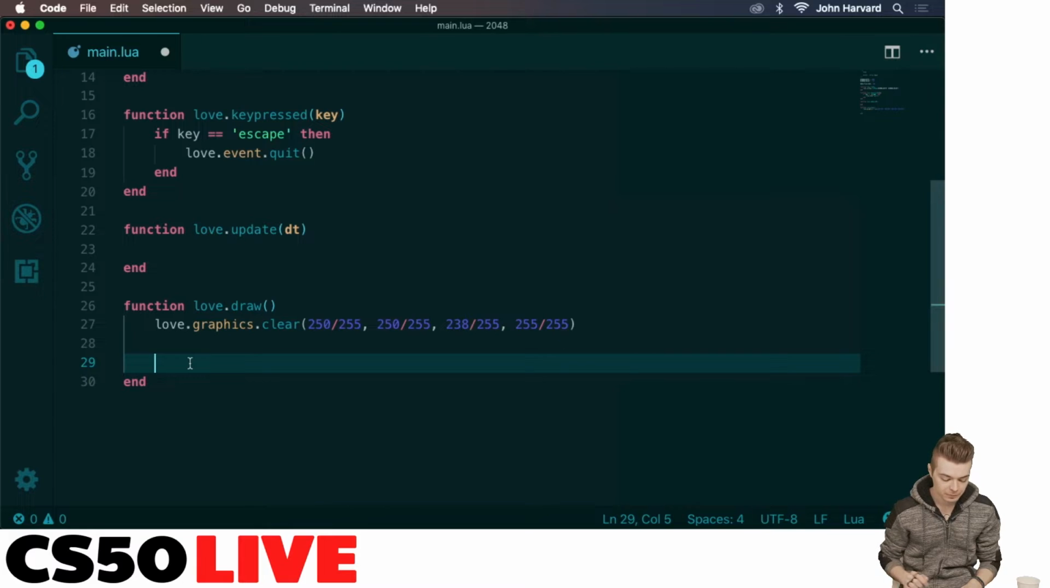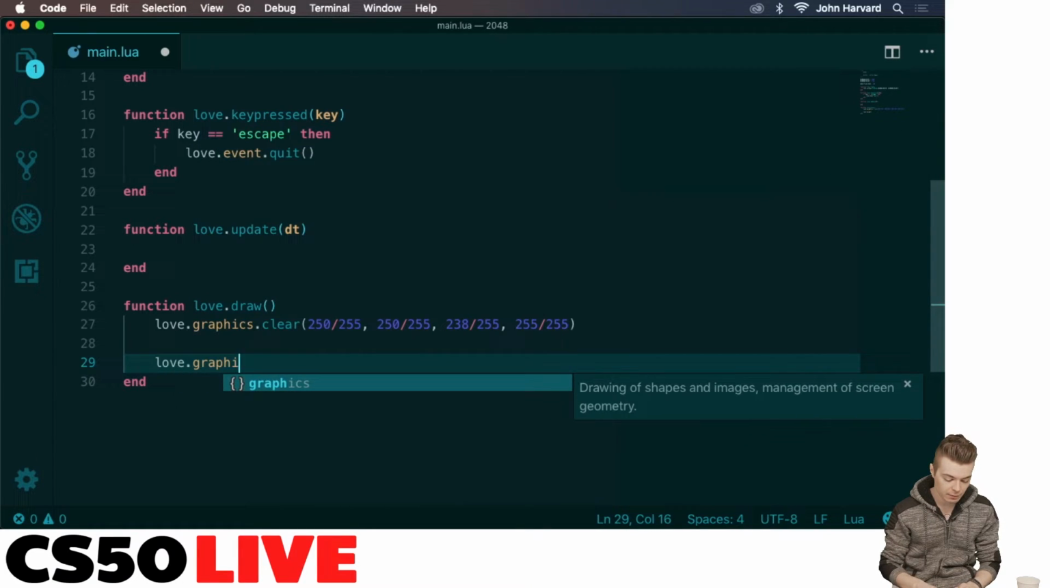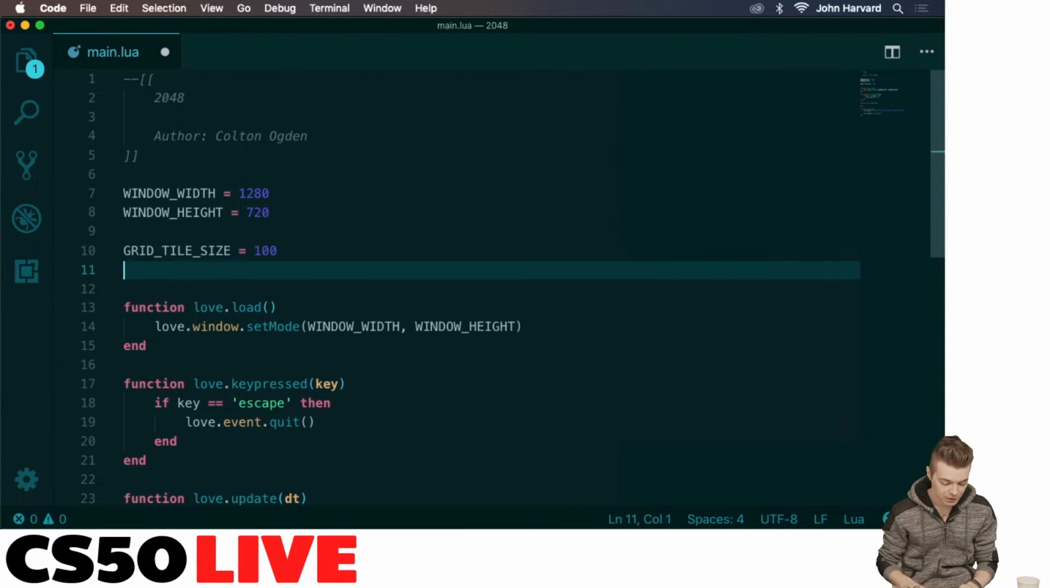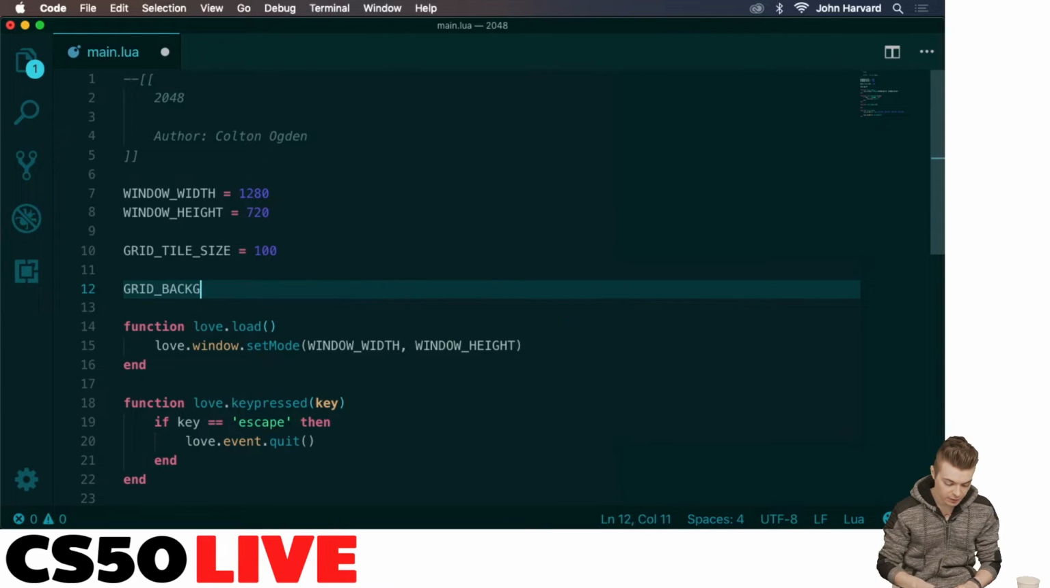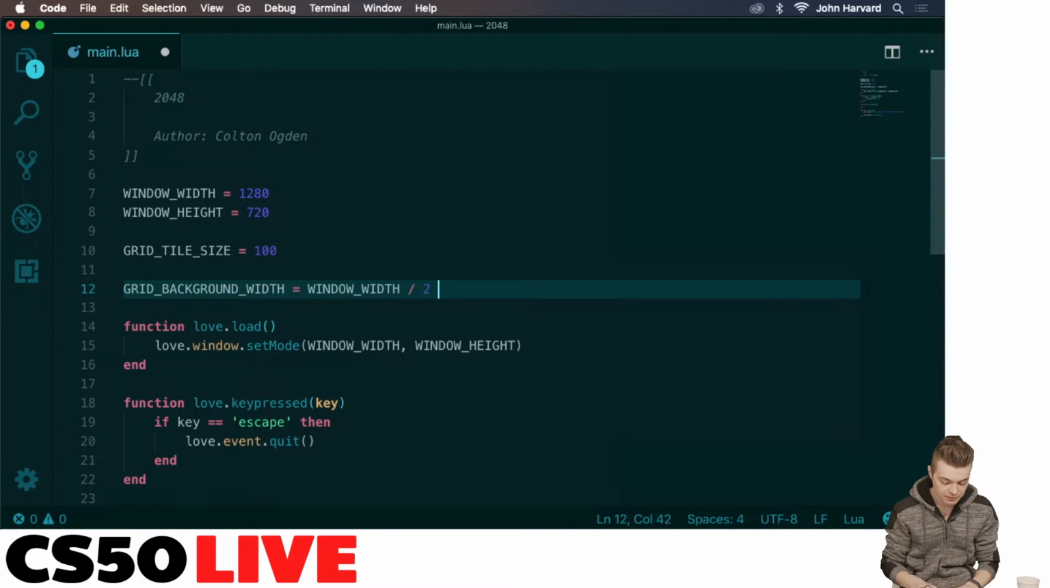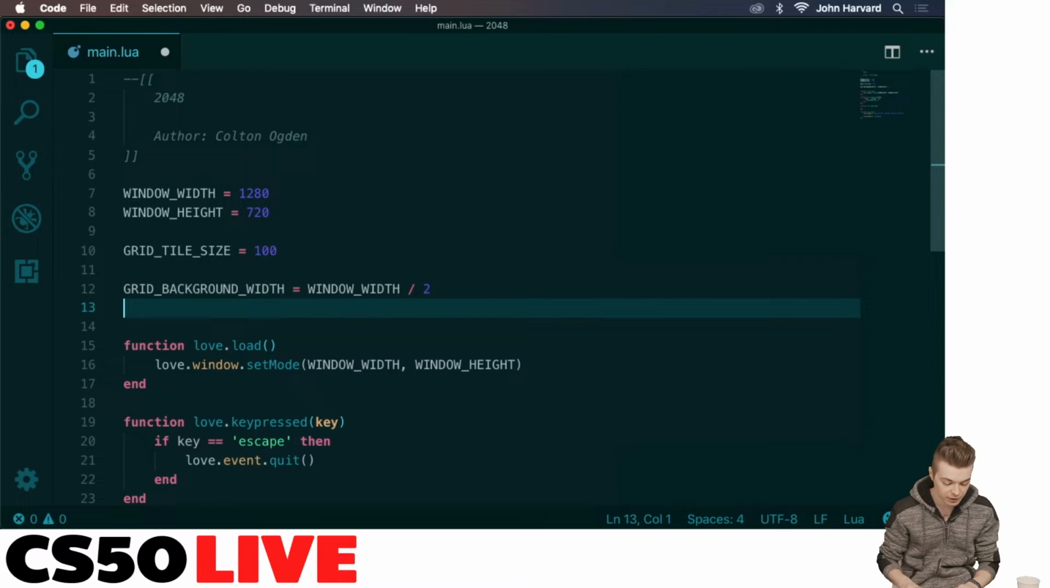So we're going to go ahead and I want to create a rectangle, and we'll define a few constants up here. We'll say grid background x. First of all, let's make the width and the height. The width we can derive from our actual window width and height. So we'll say window width divided by 2. We can make it half of the window width.